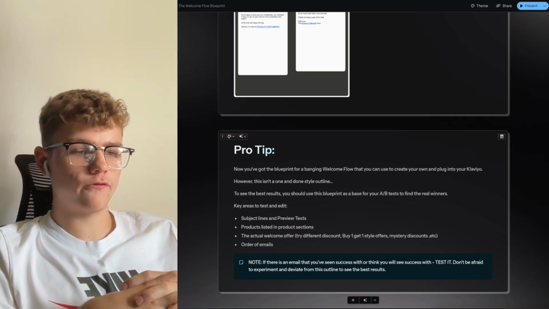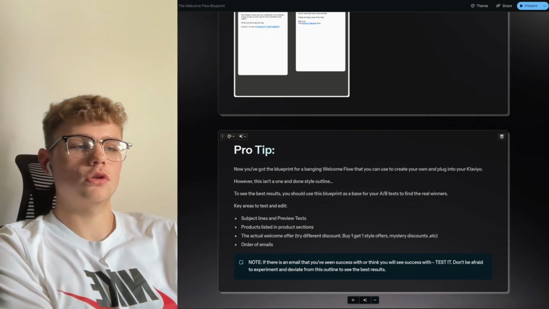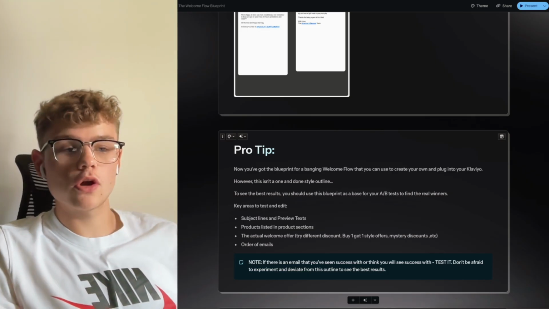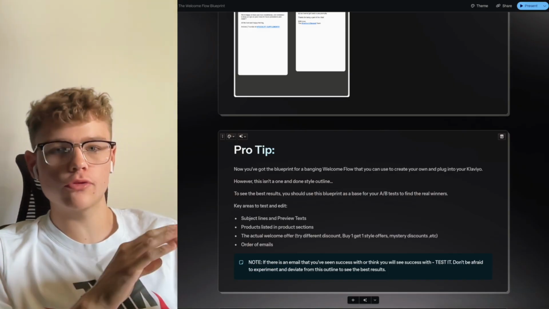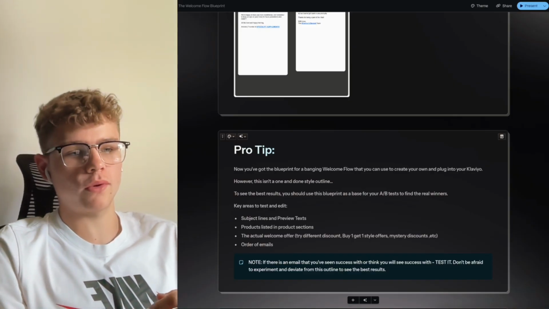Obviously, every brand is different, so we want to be testing with this flow. So you want to do A/B tests on things like subject lines, products listed. So if you're a brand with loads of products, you want to be testing different products, try some unorthodox options, try some things that maybe you don't even sell a lot of. You just want to try those out in these emails.